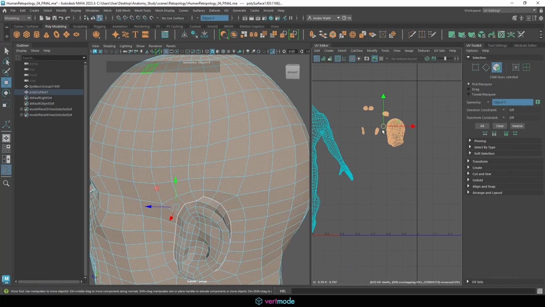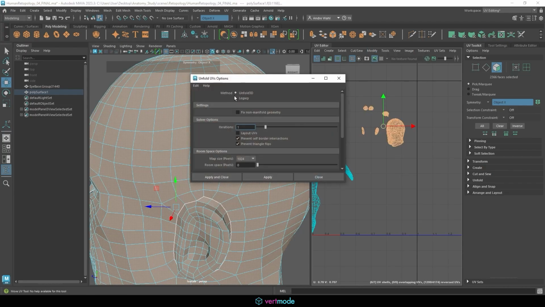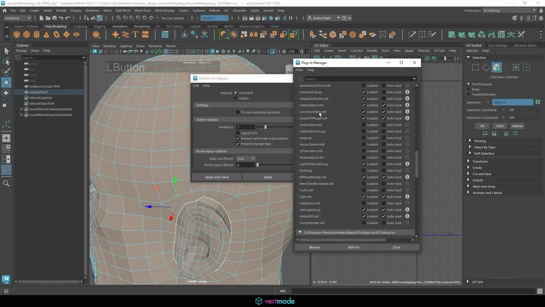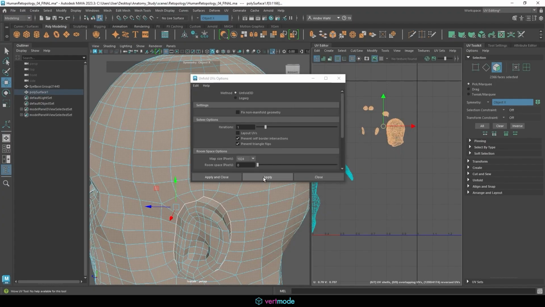With these all set, we can select the head UVs and do a modify unfold using the unfold 3D. In case you don't see the unfold 3D in the options, you can come up here to Windows, Settings, Preferences, Plugin Manager, and make sure that it's loaded. You'll see unfold3d.mml is going to be what we want. But you can go ahead and click Apply on that, and it will go ahead and unfold these for us.